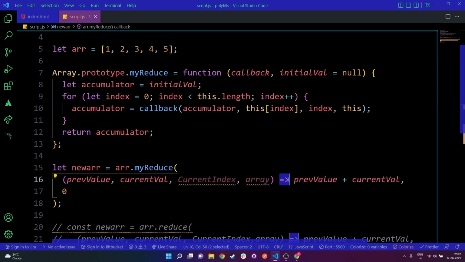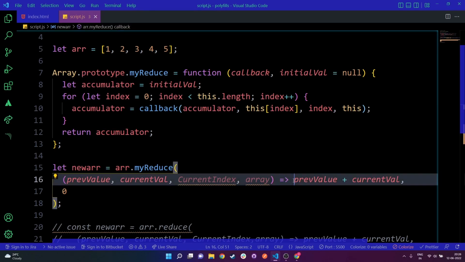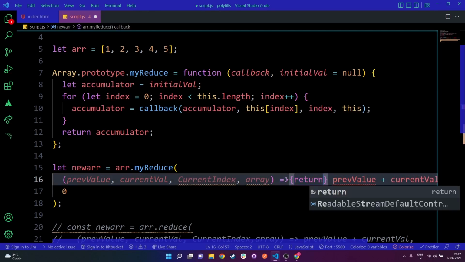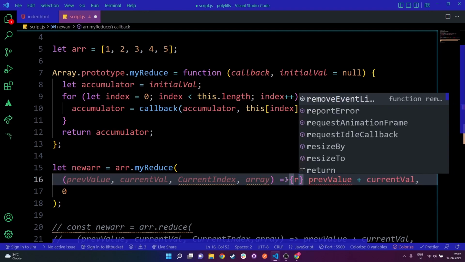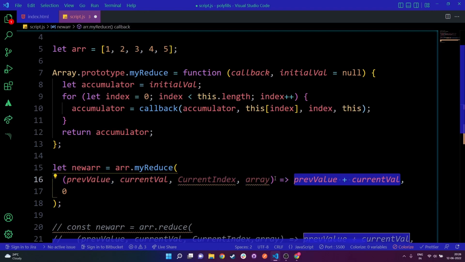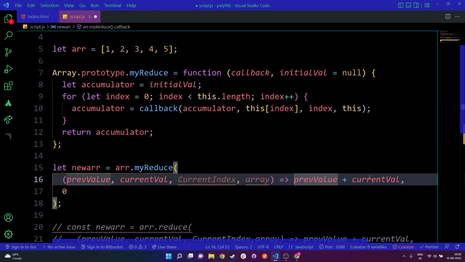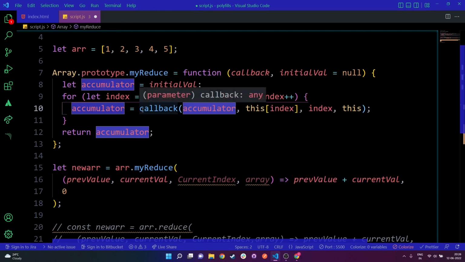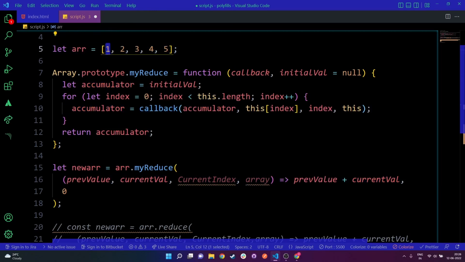So whatever operation we do after the arrow means that we are returning that value. If we had written parentheses, then we would have to specify return and then add previous value plus current value. But if we directly write arrow and then the operation after that, then it directly returns that value. So when 0 plus 1 is returned, which is nothing but 1, this accumulator holds the value of 1 for the first iteration of the array.